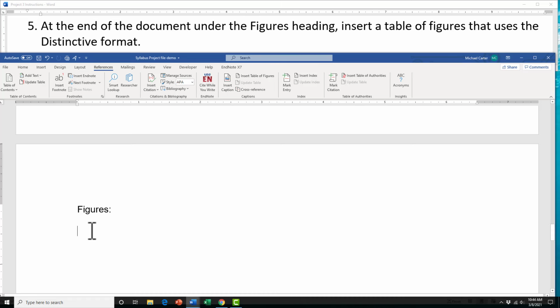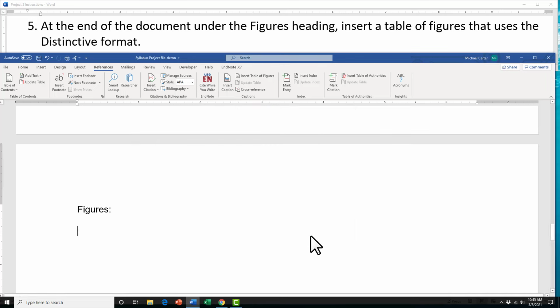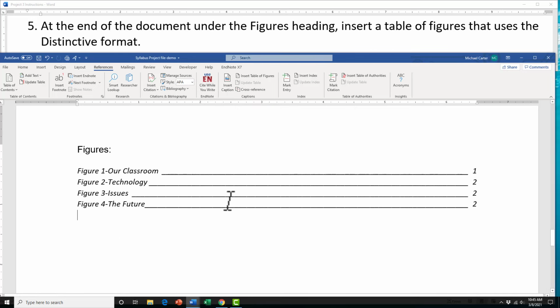So we'll put our insertion point under the figures heading here, and then I'll go to the References tab, and in this Captions group, there's an option to insert table of figures. It's a little bit like table of contents, but instead of listing off headings, we're listing off figures and things like pictures in our document and where you can find them. So we go to table of figures, and then this format, the default is from template. So you just have to change this to distinctive. And then when we press OK, this little table of figures comes up and lets us know where all our figures are in our document.